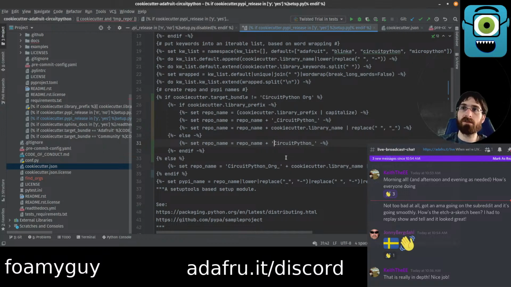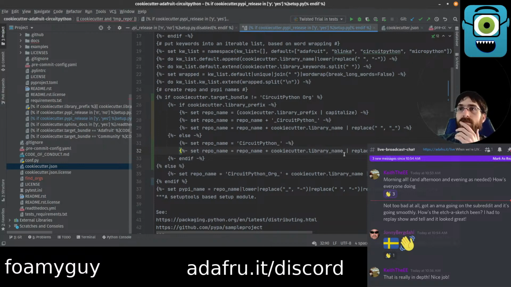repo name, so no leading underscore. Also, we don't have anything yet in repo name. CircuitPython underscore library name. Yeah. Also, these minus signs make it so it doesn't include white space in the final file. Here as well. So if it's not the org bundle, if it has a prefix, put the prefix, then put CircuitPython, then put the library name. If it doesn't have a prefix, just put CircuitPython, then the library name. If it was the CircuitPython org bundle, use CircuitPython org underscore library name, ignoring the prefix again if there was one. Yeah.